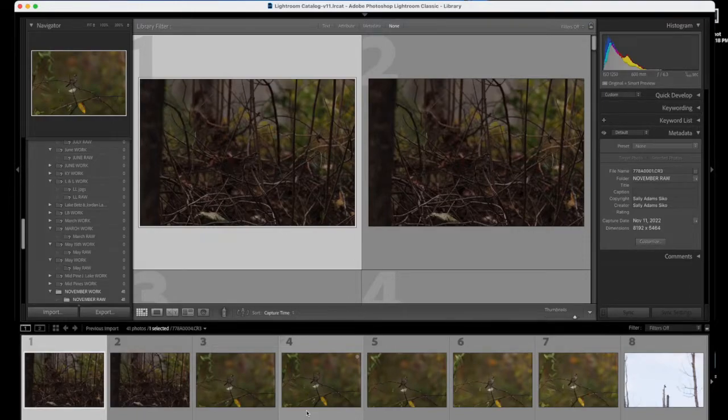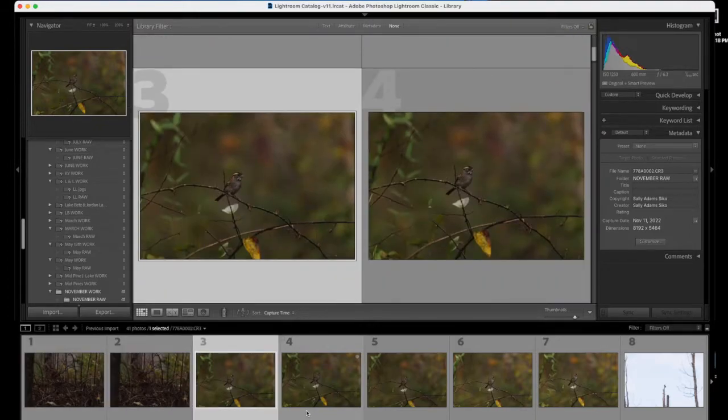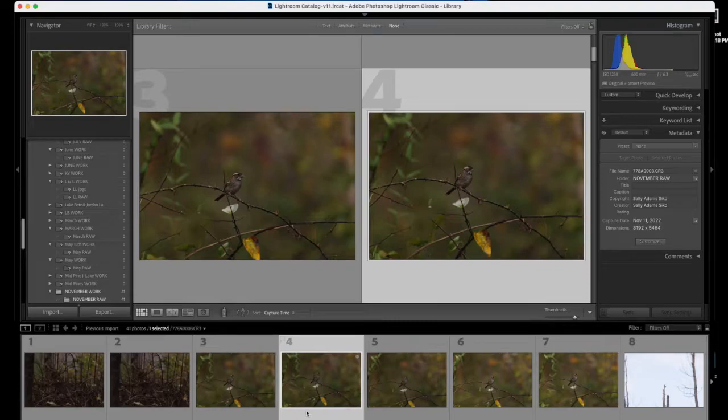Alrighty, so I have imported all of my RAWs into Lightroom. So the very first thing I'm going to do is cull my images. I'm literally just going to tab through my photos, look for ones that seem exposed well, and I'm going to give them a star rating of like 3 through 5.